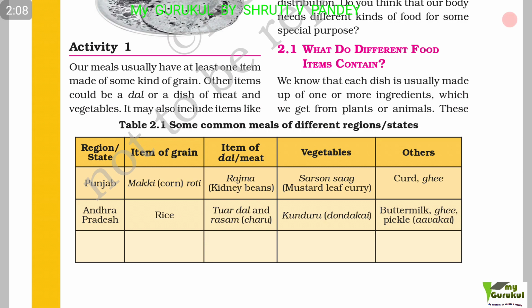What do different food items contain? We know that each dish is usually made up of one or more ingredients which we get from plants or animals. So, in this table, you will study some common meals of different regions or states.